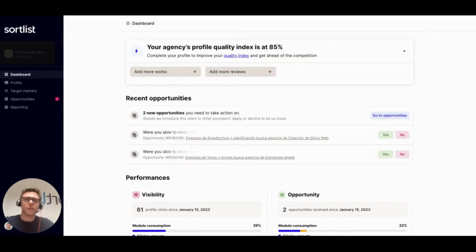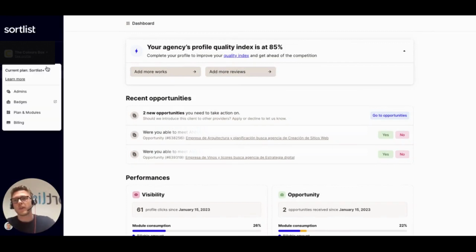One last feature that I think is pretty important to mention as well is the new navigation menu we put in place for your profile. Basically, by clicking here, you will find your workspace settings in this new menu. From there, you can manage your admins, your modules, and also everything that has to do with your billing.